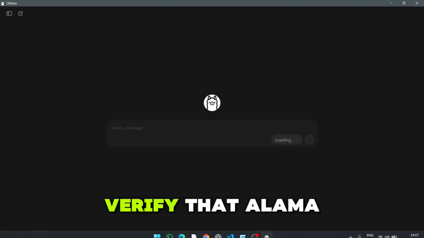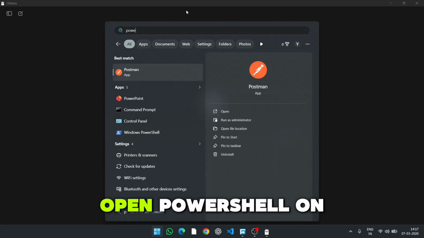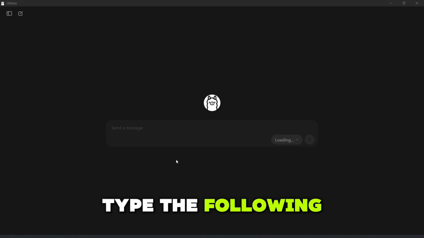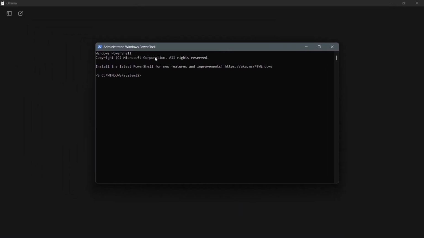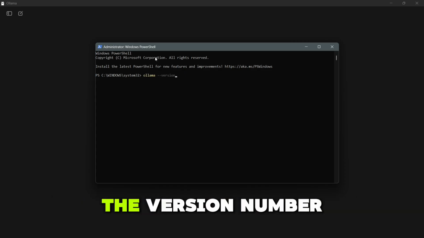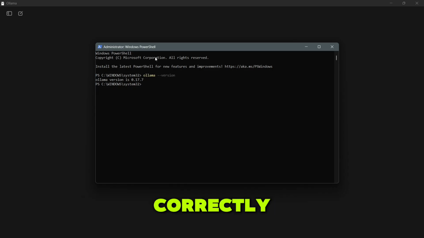Now we want to verify that Ollama has been installed correctly. For this step, open PowerShell on your computer. After opening PowerShell, type the following command: ollama, then press Enter. If Ollama has been installed successfully, PowerShell will display the version number of Ollama. This confirms that everything is working correctly.